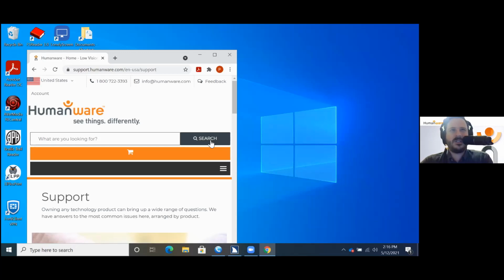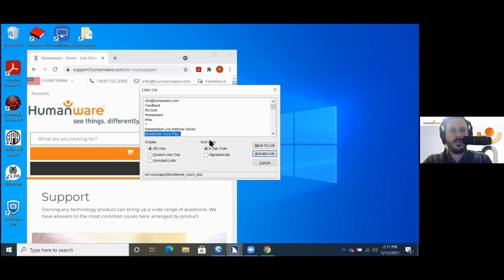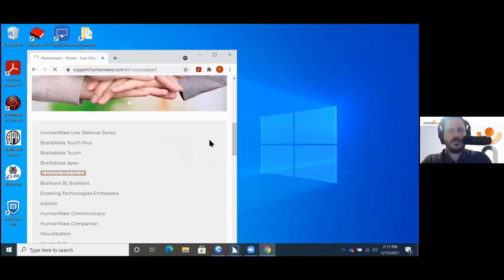But once we're on this page, we want to open a links list. Again, there are many ways to do this, but I'm going to open a links list and find the Brailliant BI X Series page. So links list being Insert F7. I'm going to press the letter B. Braille note, Brailliant BI X Series link. I'm going to press enter. And at this point, it's going to load the page for the Brailliant BI X Series.